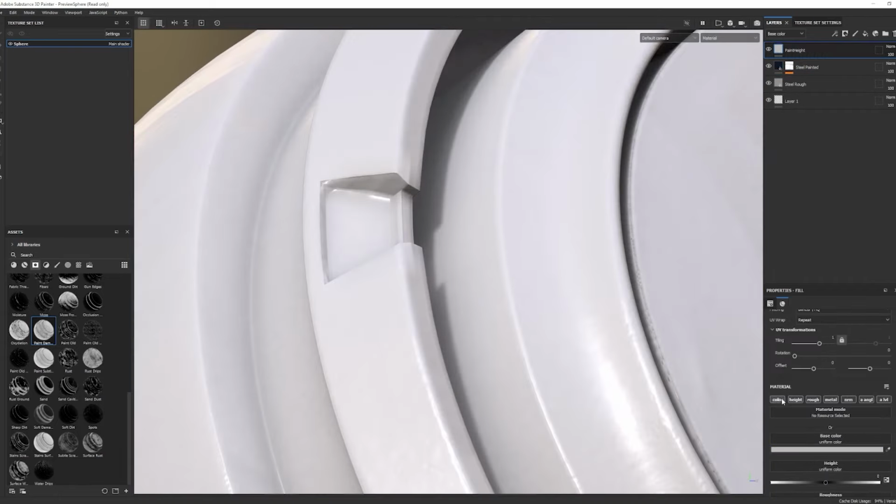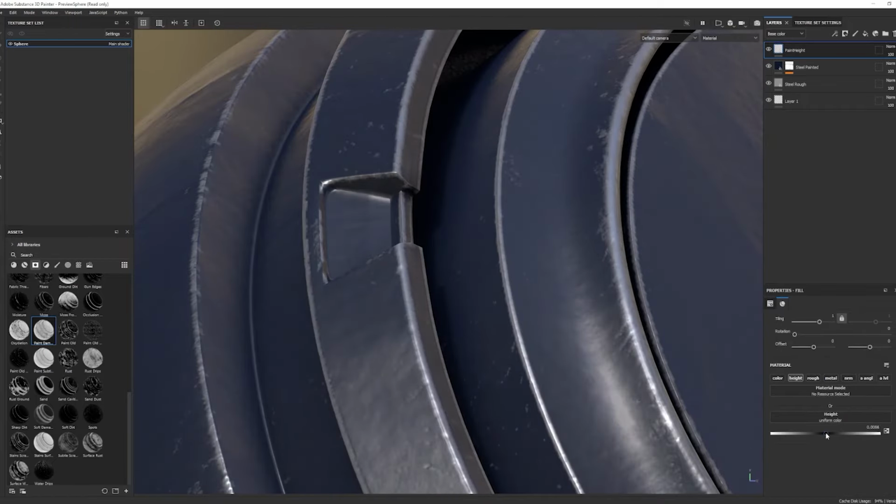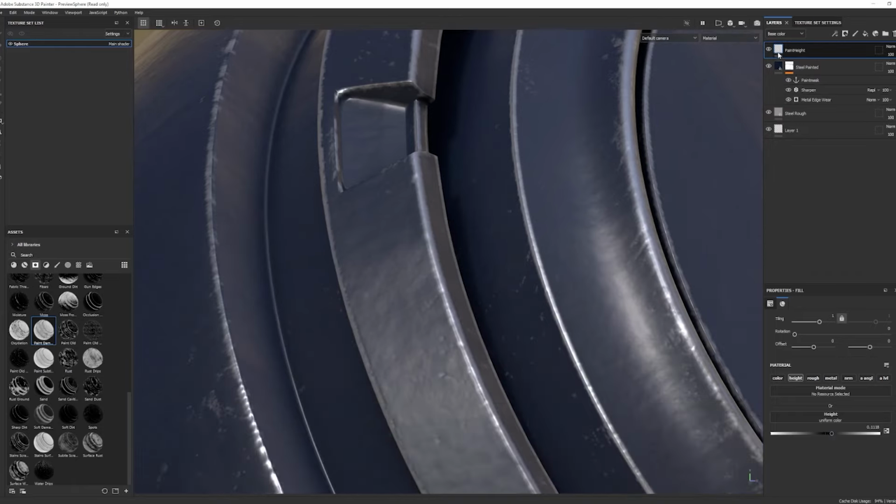Now in the material settings, I'm going to turn off everything except the height channel and then I'll turn the height up just a little bit, like maybe 0.1 or less. Now we didn't see anything change yet, but that's because we need to tell this new height layer to reference this anchor point from the paint mask from before.